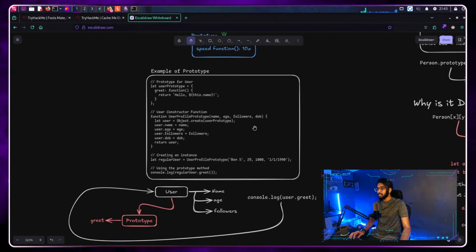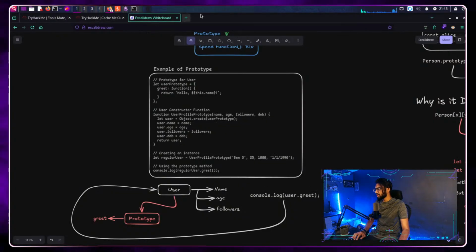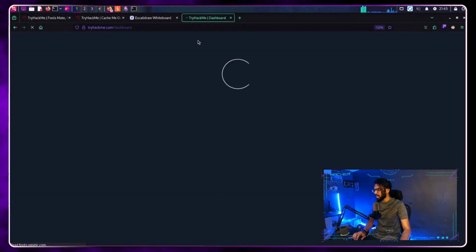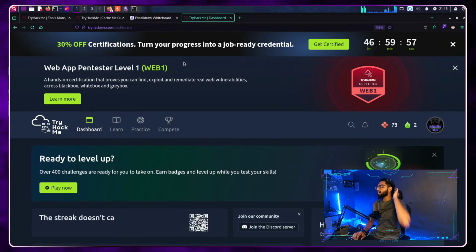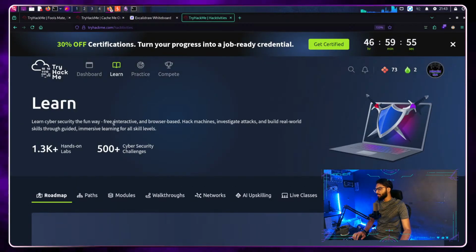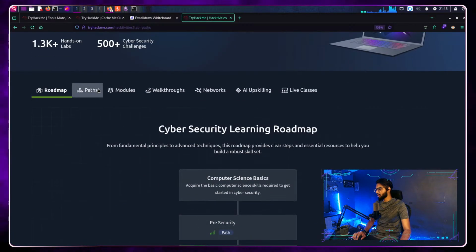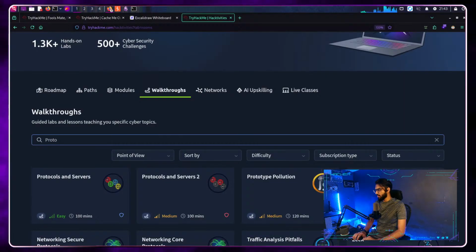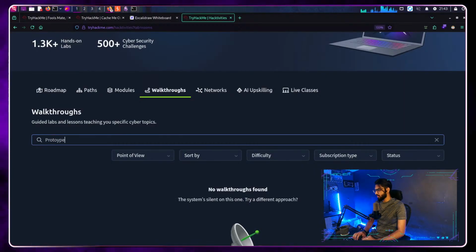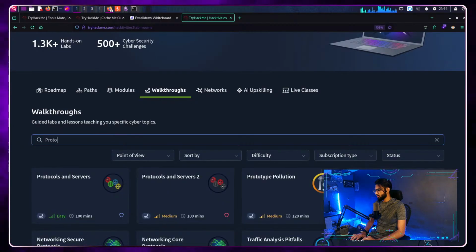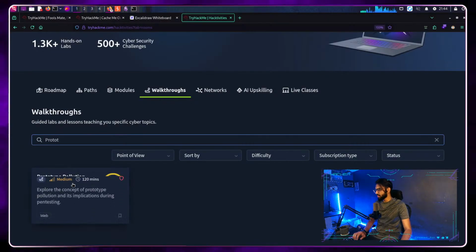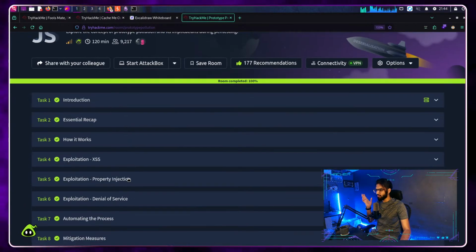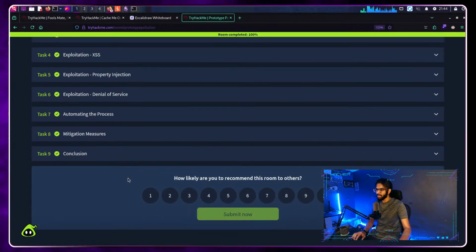Again, the source of learning all this in depth is actually there in TryHackMe. If you're interested, you can browse to TryHackMe's dashboard and search for prototype pollution. So you can come to walkthroughs and search for prototype. Yeah, so this is the prototype pollution. You can browse through this walkthrough, and they explain in a very detailed manner what I'm exactly explaining.